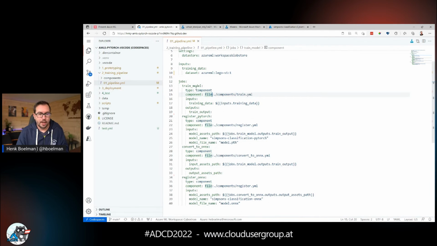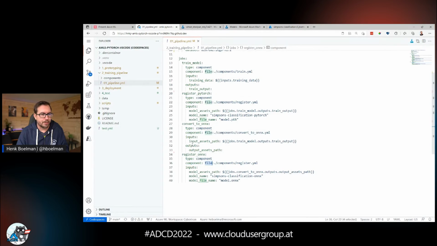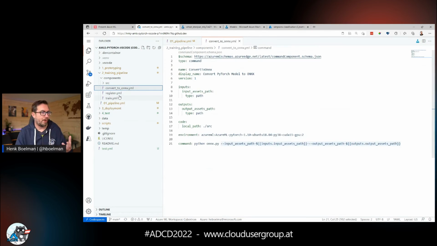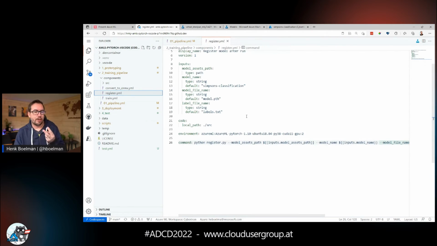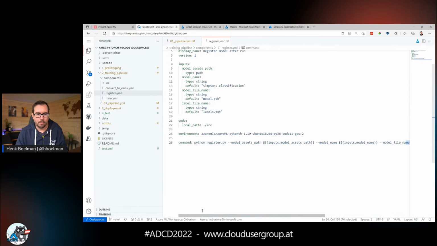But what we see here is that we're using all types of components. And these components you see here: the register, the train, and the convert component. Because I registered two models, I can use the same component to actually do that and just use some different parameters as an input.